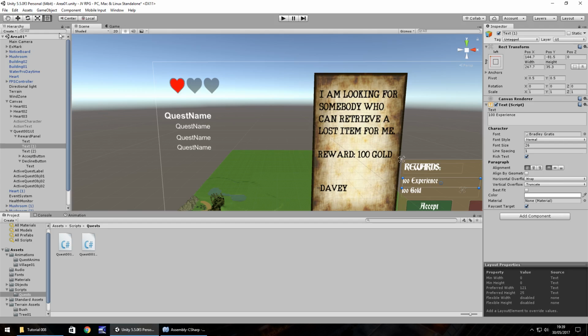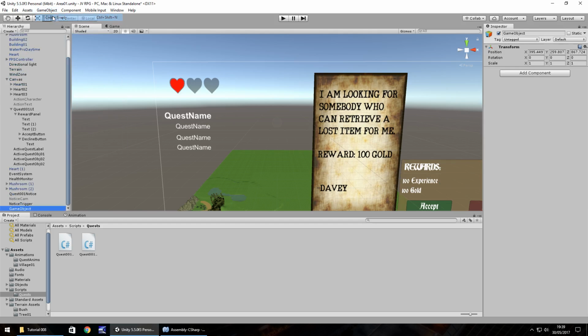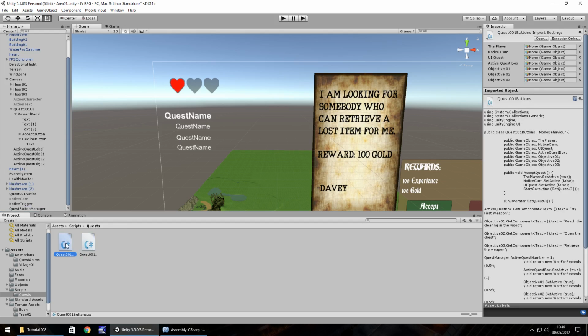And what I'm going to do now is I'm going to have a game object and create empty. Right click, rename, and let's just have this as quest button manager. So whenever we have buttons for quests, this one is always going to contain them. So in the case of the quest button we've just written, let's drag and drop it onto there.